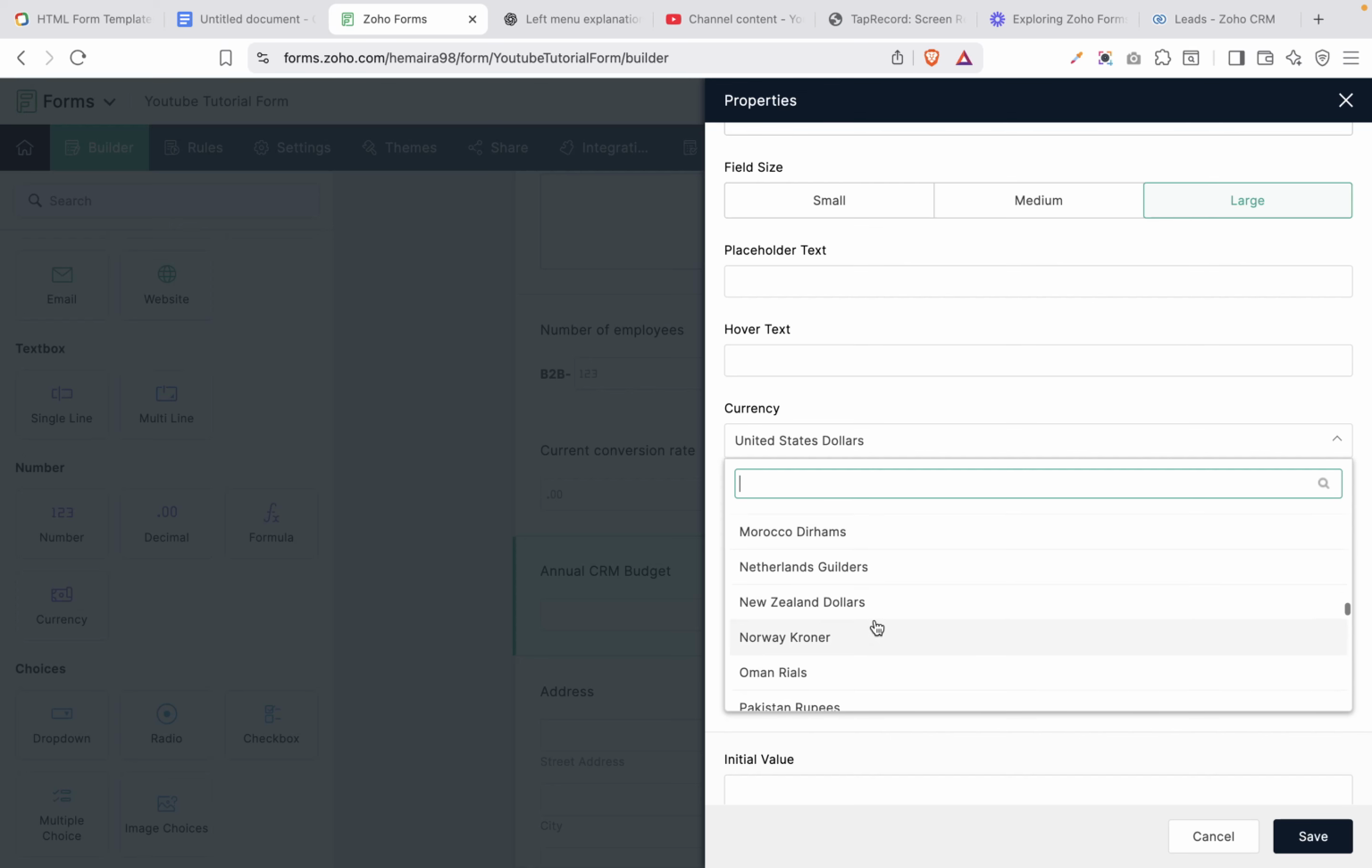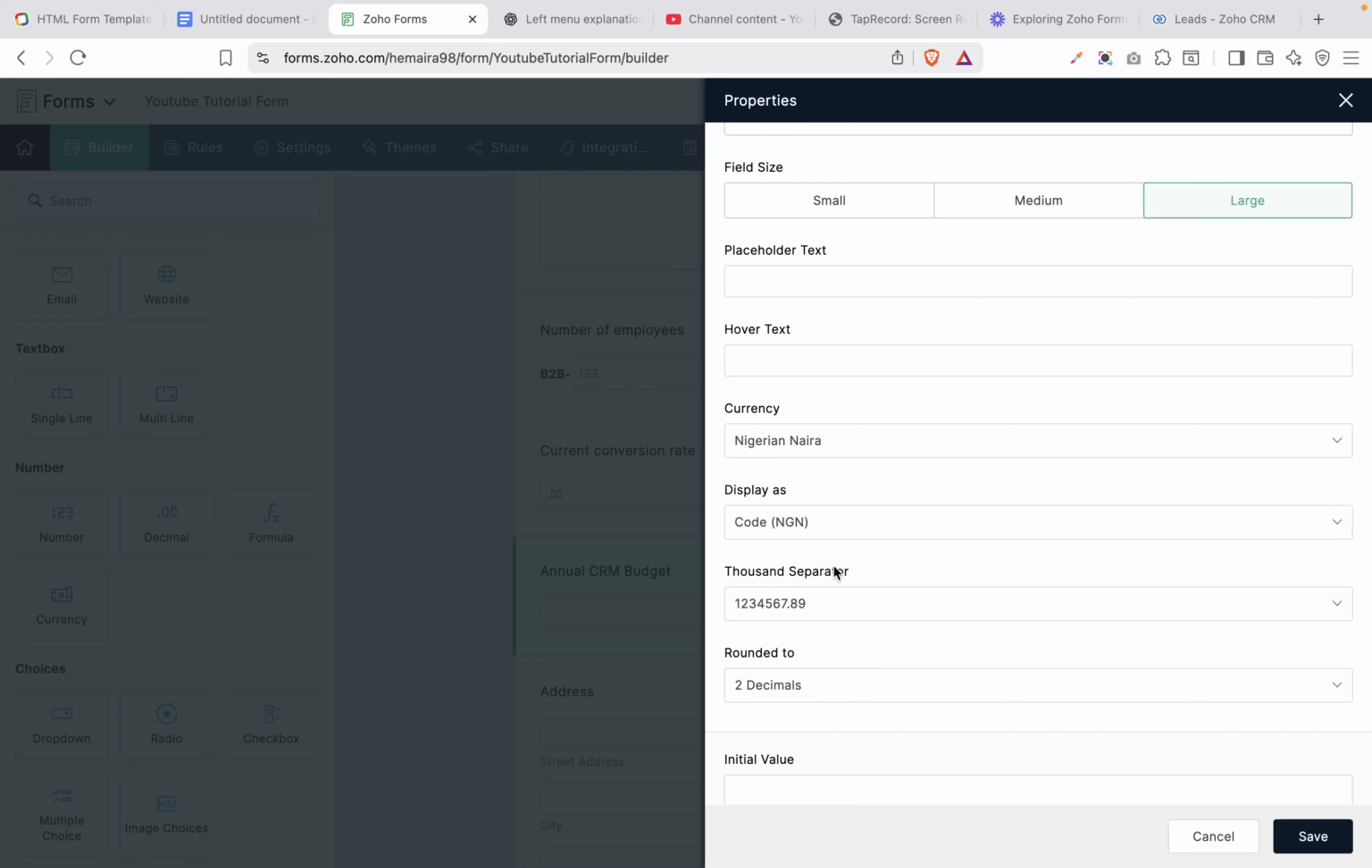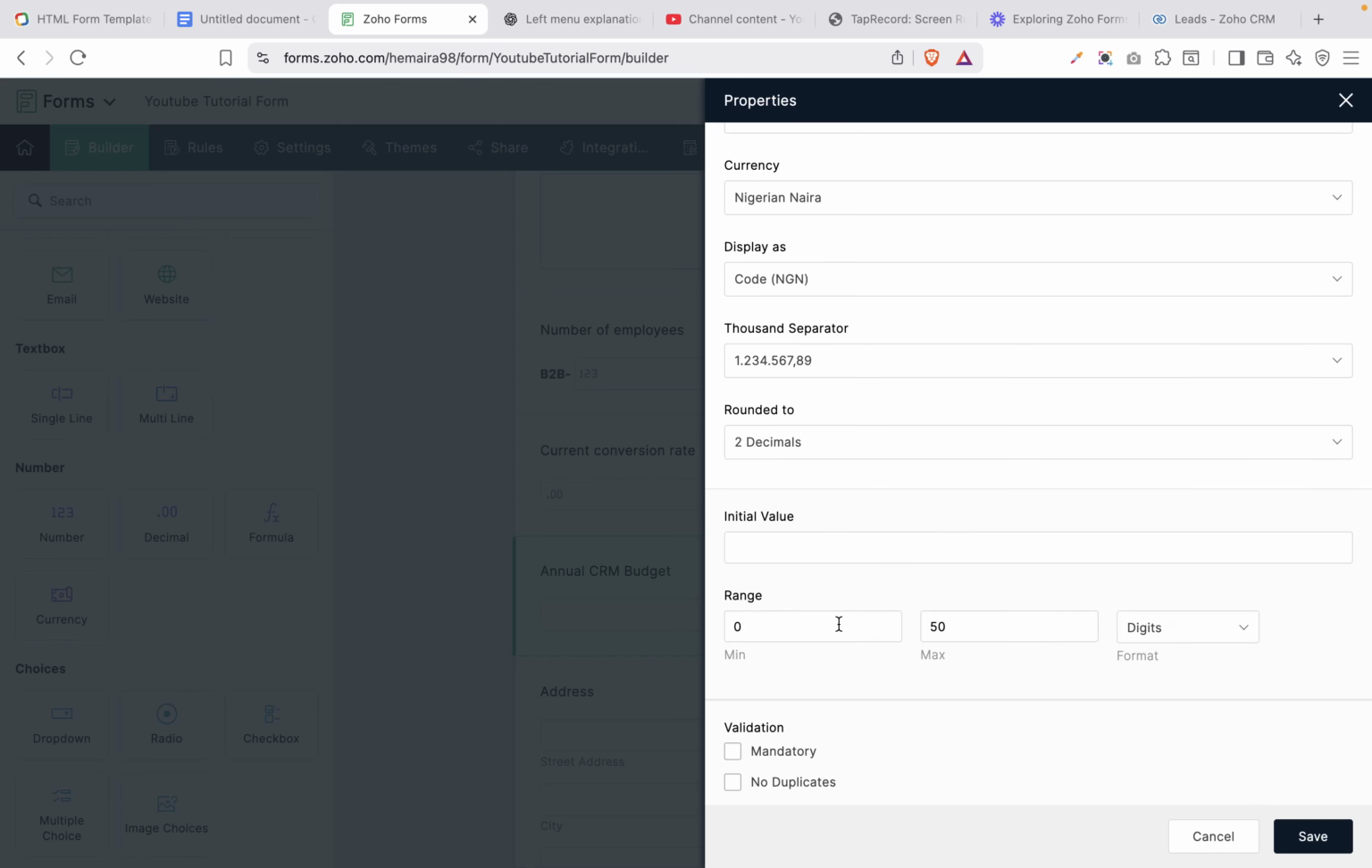Where is Naira? Oh my god, Naira is not here. Oh, it's there. Naira is there. Yeah, so you can decide to choose Naira, and it's going to ask you if you want to add this as a code or if you want to add it as a symbol. So this is the symbol for Naira and this is the code for Naira. So let's say you want to use the code and you want to use the separator also, you can decide to make the separator a comma, or you can decide to make the separator a period. You can also decide to round to 2 decimal, or you can decide to round to 1 decimal. Since it's a currency, it can only be rounded to 2 decimal max.